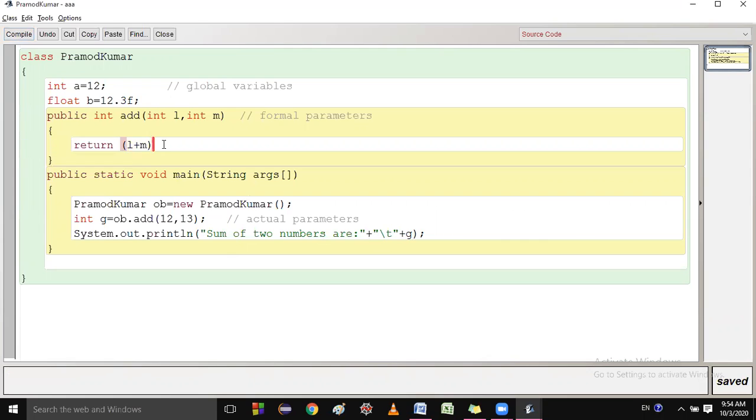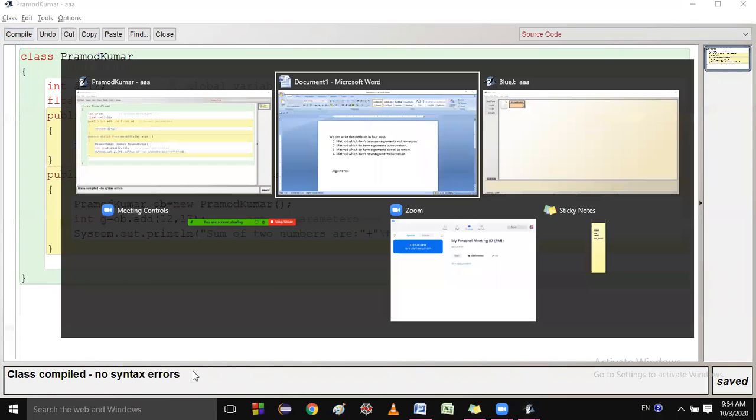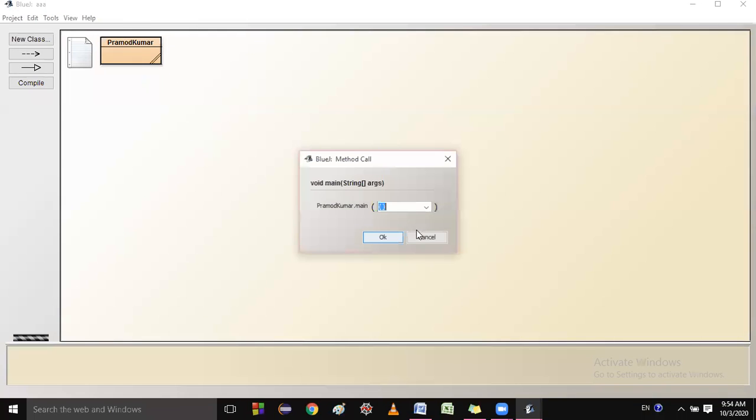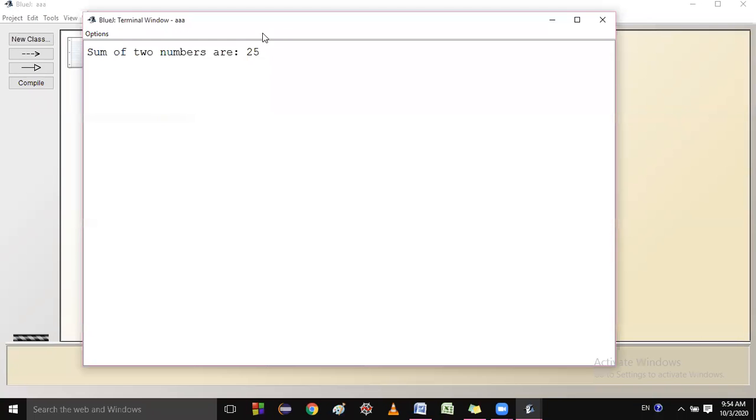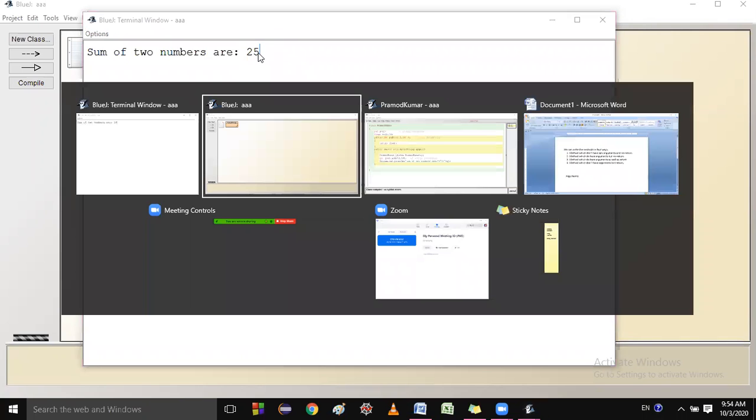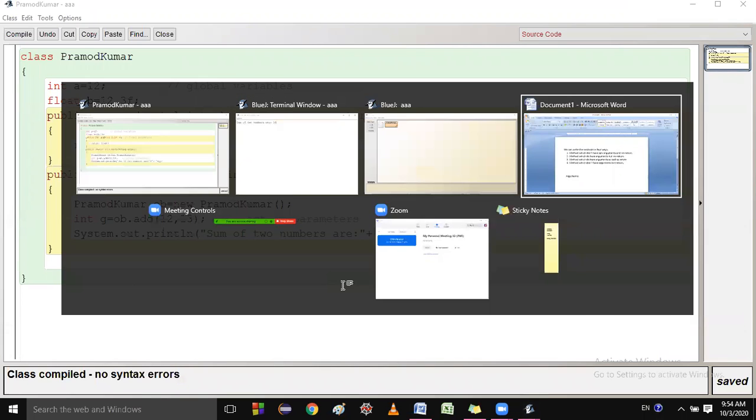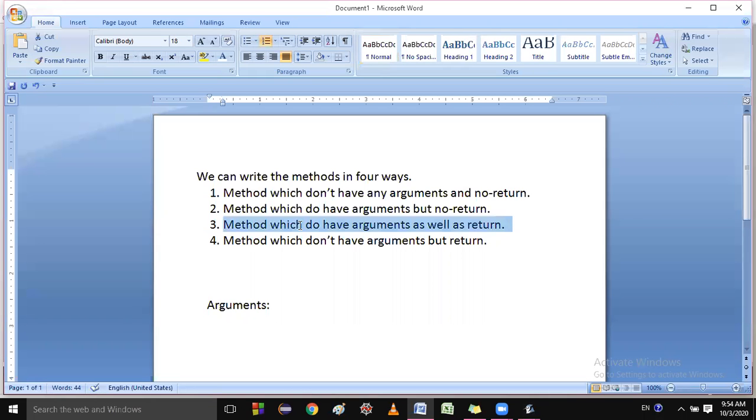Okay, I didn't put the terminator. It will be the terminator also. Class compiled, no syntax error. Just run this one. You got 25. So, sum of two numbers are 25. Okay, so you got the result over here. Next one, students. This is the method which has arguments as well as return.